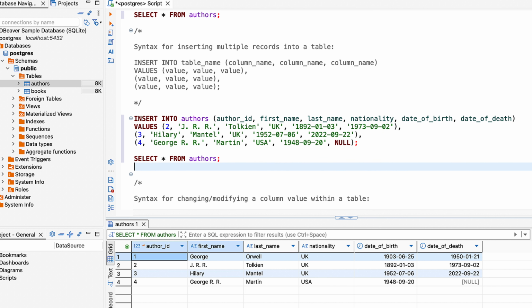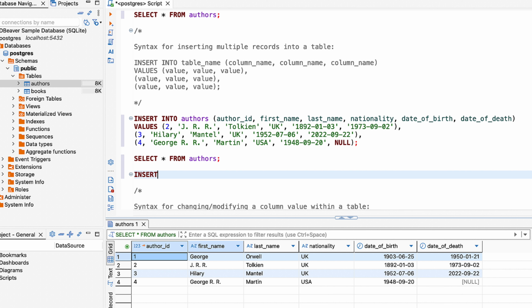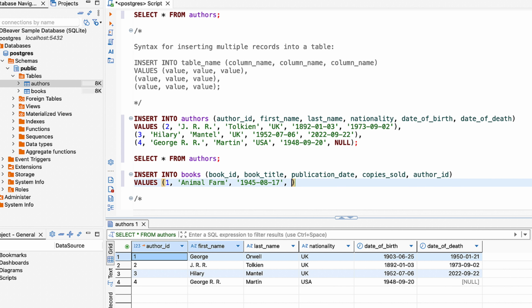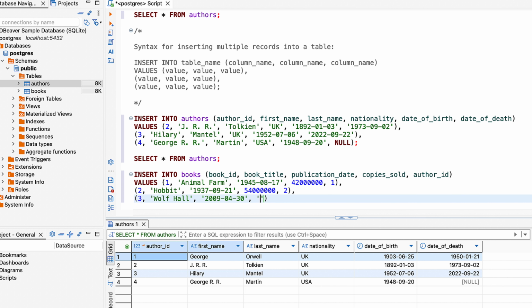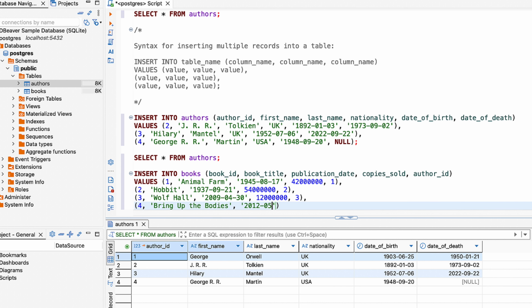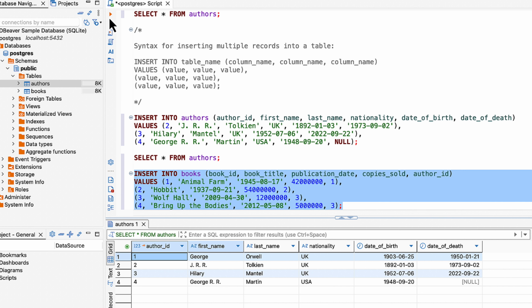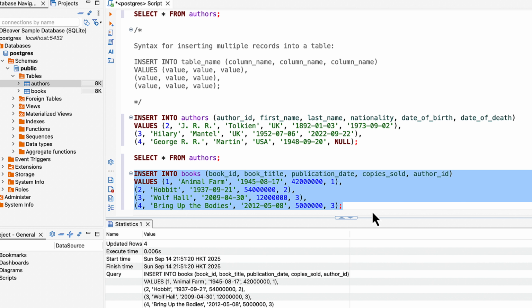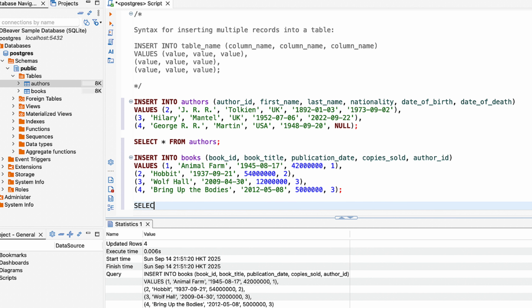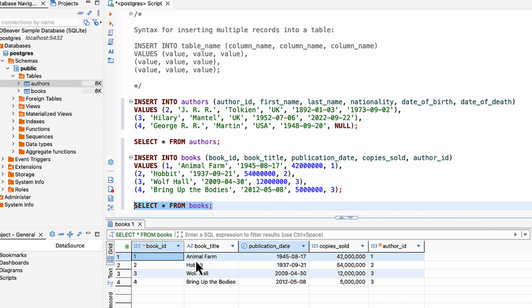Now we also have a books table in our database, so I'm going to insert some data into our books table. So I've inserted 4 records into our books table. So if I select star from books, you can see we have 4 books.